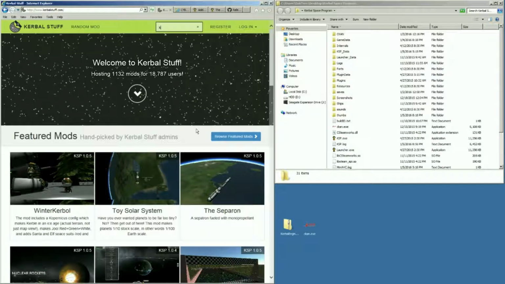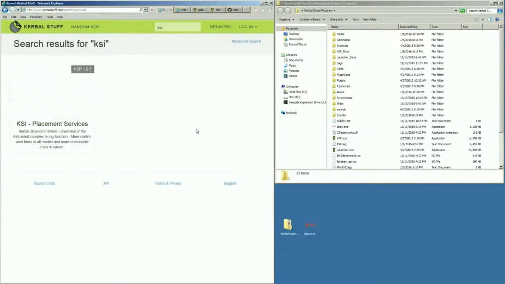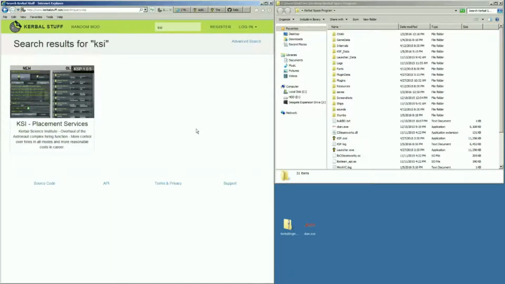For example, if you were to type KSI into the search box, and wait for a moment, sometimes Kerbal Stuff can be a little slow to respond, but usually it's fairly good. You should get the KSI Placement Services mod, which is the mod actually created by me. Of course, now it's going to delay here. There we go. So the only result that came up for KSI was the KSI Placement Services.